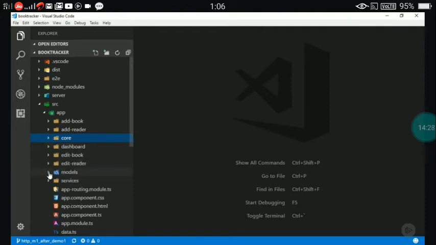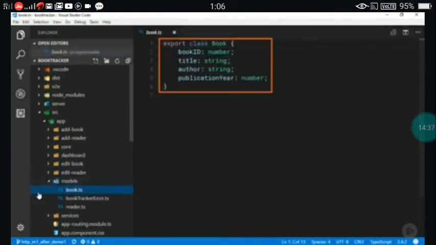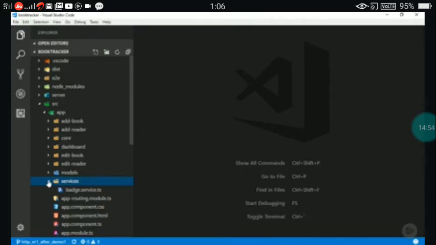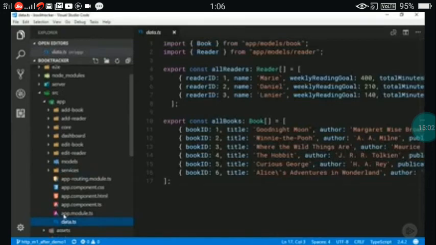A little further down is the Models folder. This contains classes for the entities I'll be working with in the app. I'll quickly open the books.ts file, and you can see that it's just a simple TypeScript class containing the properties I'm storing about each book. The Services folder is just a place to store any other Angular services I may decide I need in the app. It currently just has a badge service I wrote to assign a badge to each reader based on how many minutes they've read. I'll scroll down just a little and give you a peek inside the data.ts file.